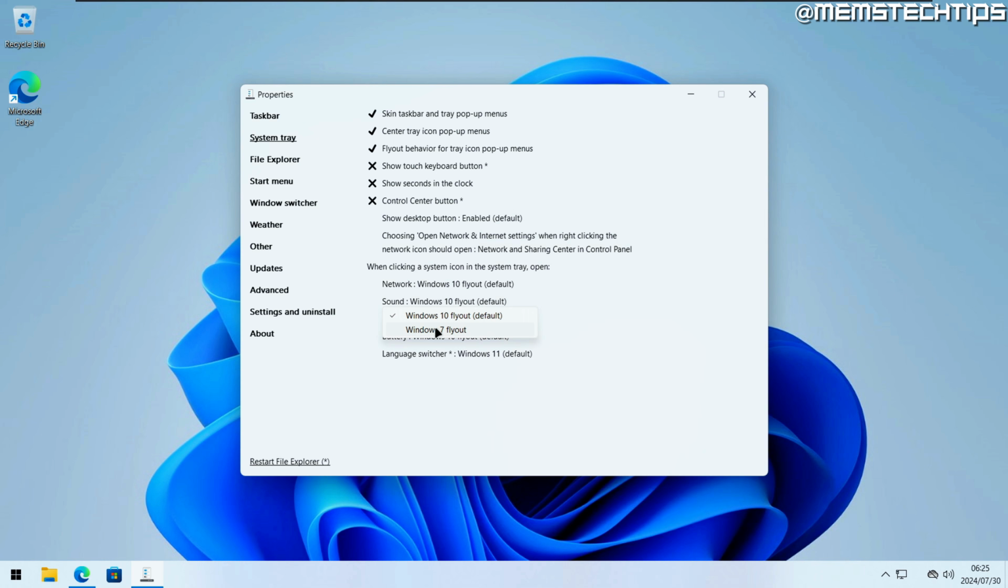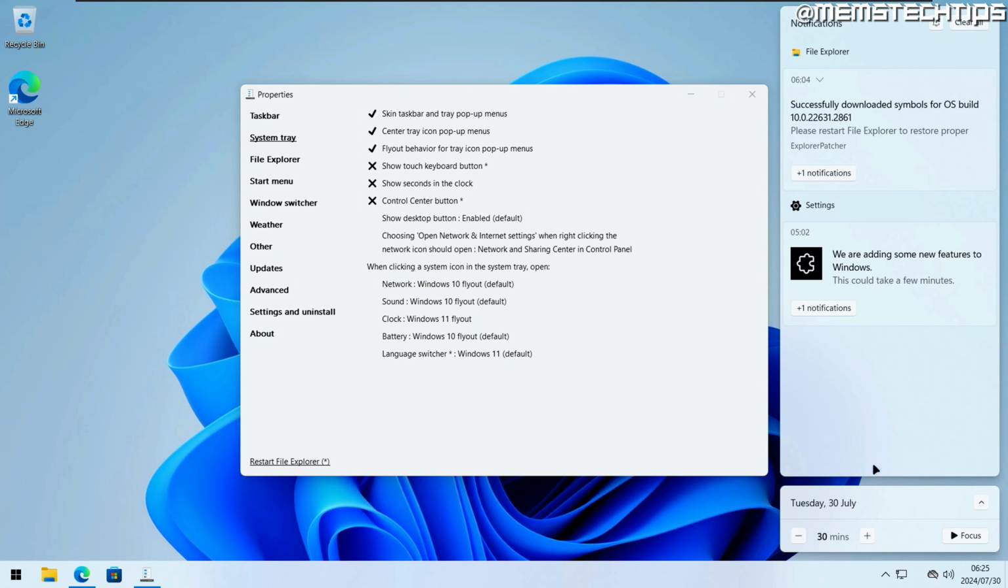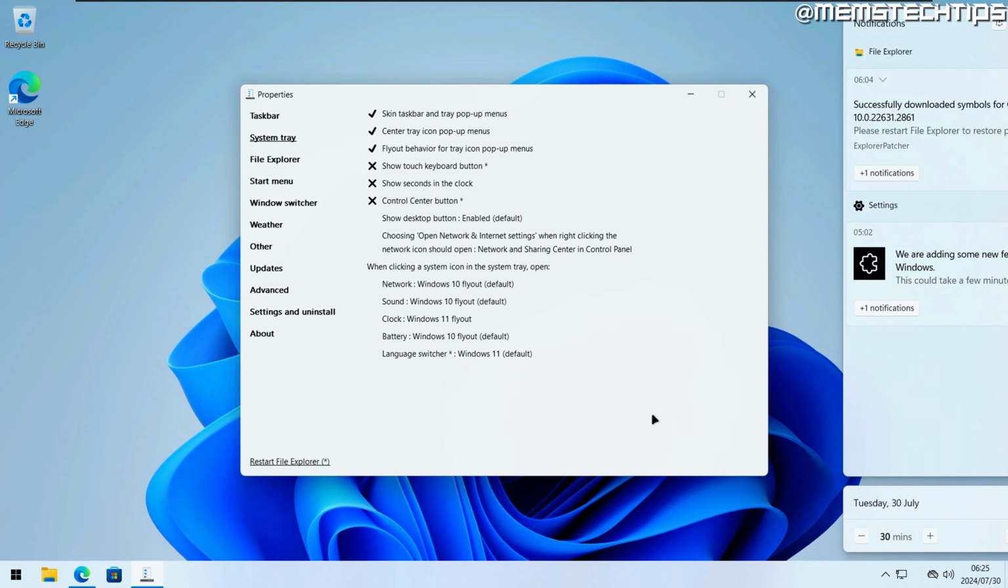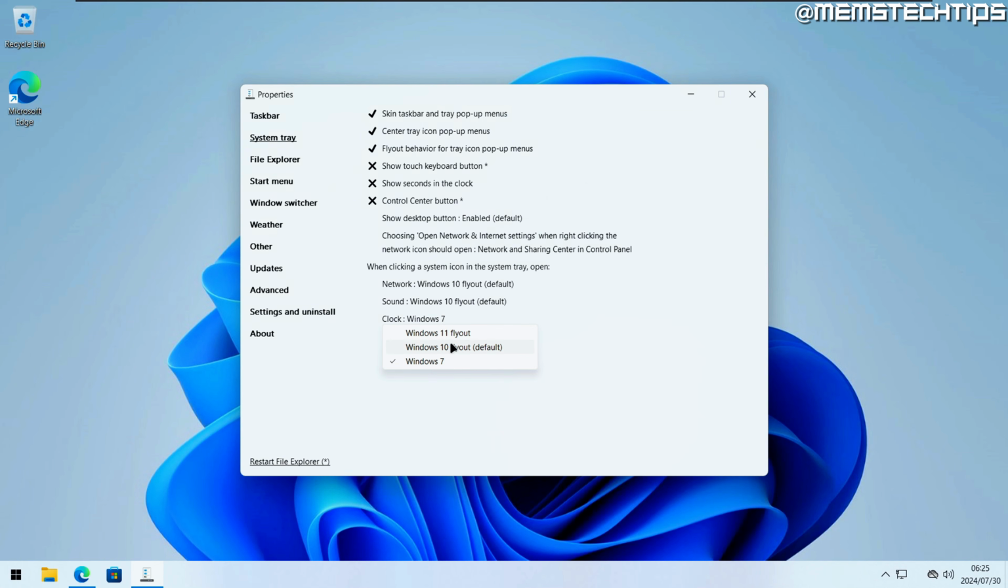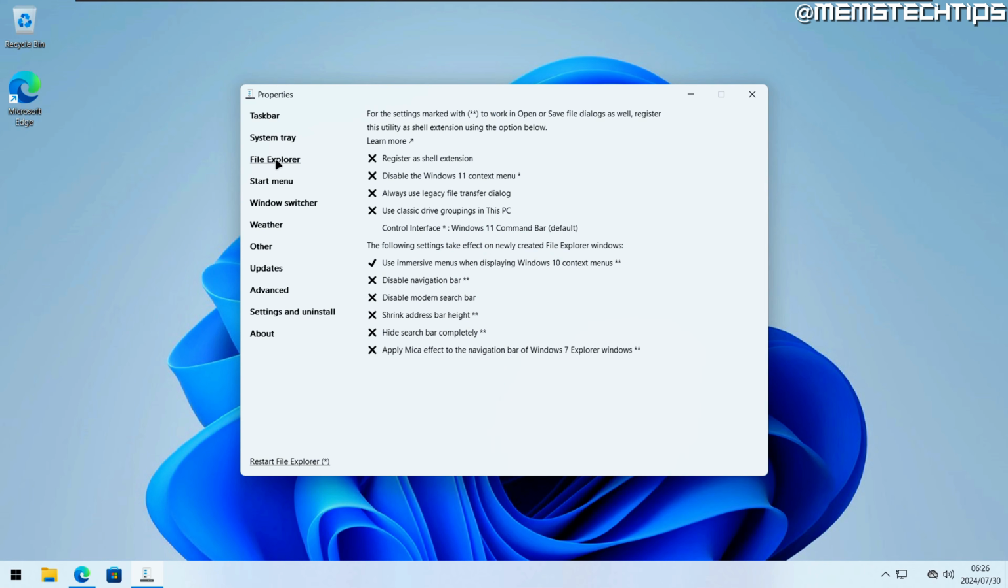For the sound, you've got the Windows 7 flyout, which I know a lot of people preferred to have, this sound menu here rather than the Windows 10 or Windows 11 flyout. I'll just leave the default Windows 10 selected. Then the same for the clock. You can set it to the Windows 11 calendar, which is this notification pane here, which I don't like using, or you can use the Windows 7 clock, which is this one here. Again, I'll just leave it on Windows 10, which is the default. And then for the battery, if you have a laptop, you can also change it to the Windows 7 battery flyout.